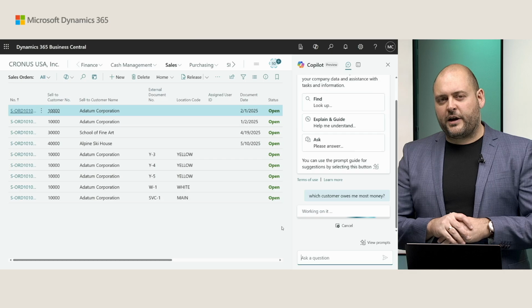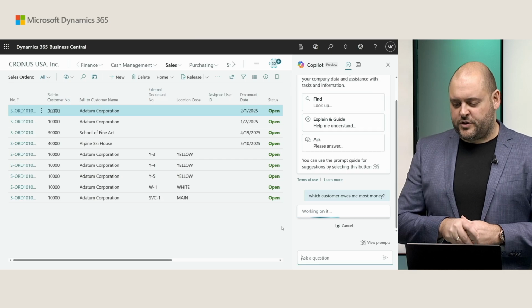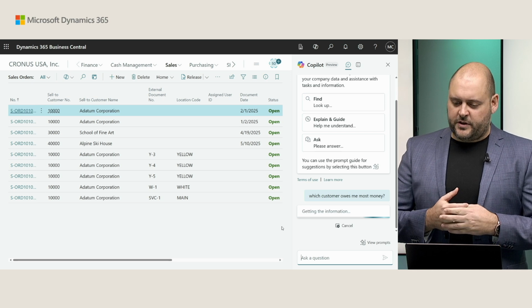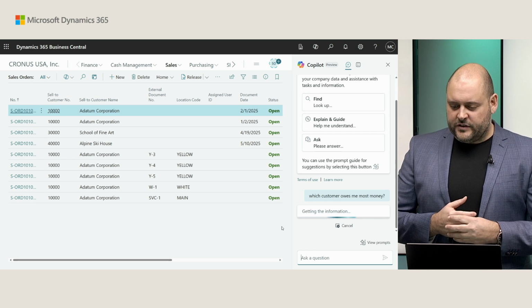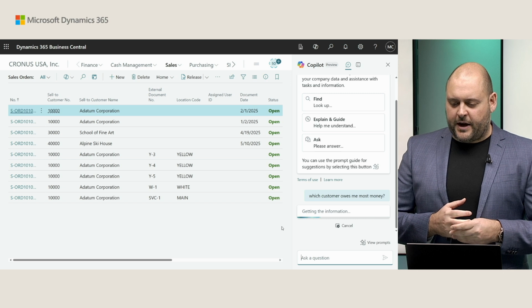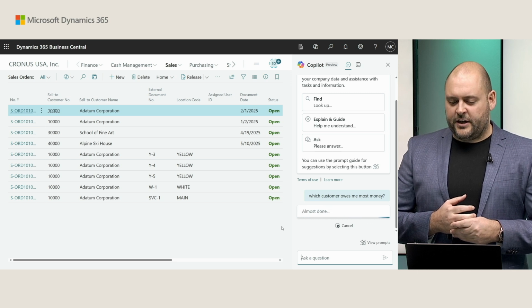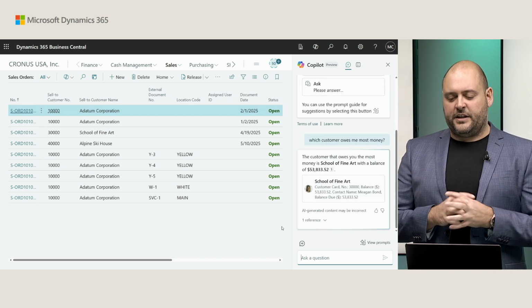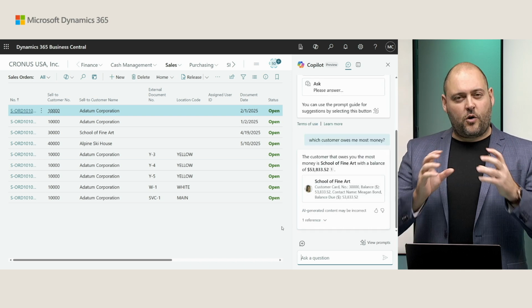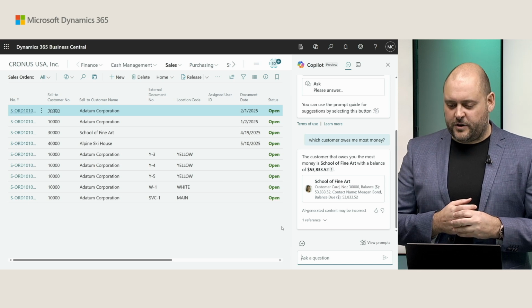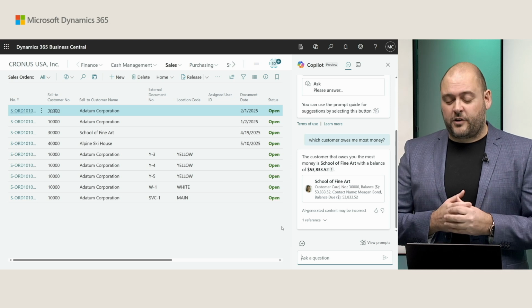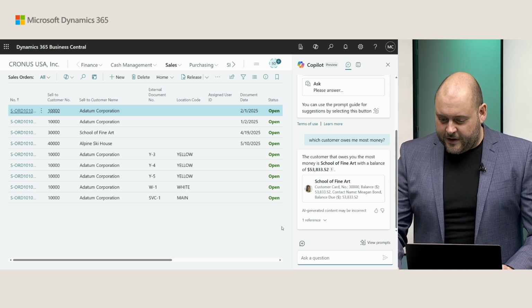So here I've put Copilot to work on its very first task, which is figuring out which of my customers owes me the most, which has the most amount due. And here it's going to come back and present this information to me in a way that I can work with. It gives me a record presented as a neat and compact tile, showing all of the essential information about that customer, and it's School of Fine Art, and they have a balance of $53,000. Now that's definitely worth diving into a little bit more.